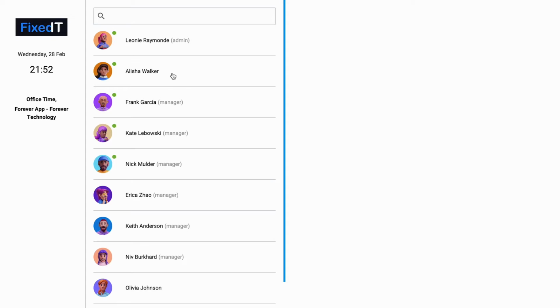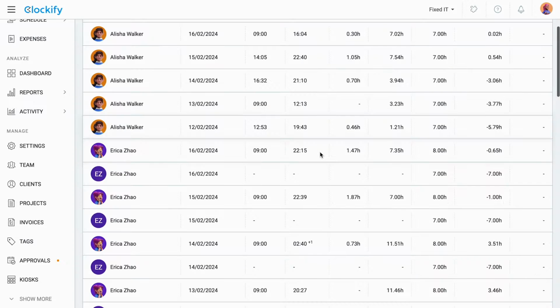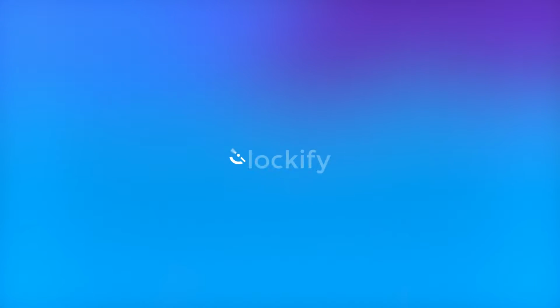If you've been searching for a simple clock-in and clock-out system for your employees, you are just in the right place. I'll show you how to track employee working hours, daily attendance, and break time through a simple app, Clockify. So, let's dive in.